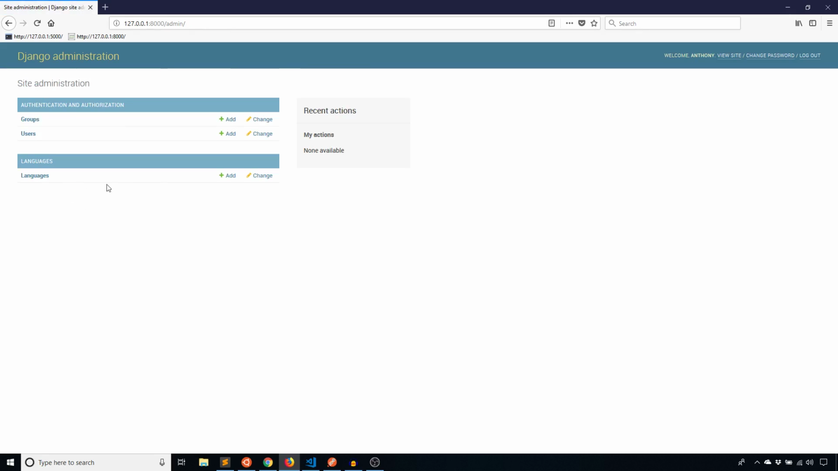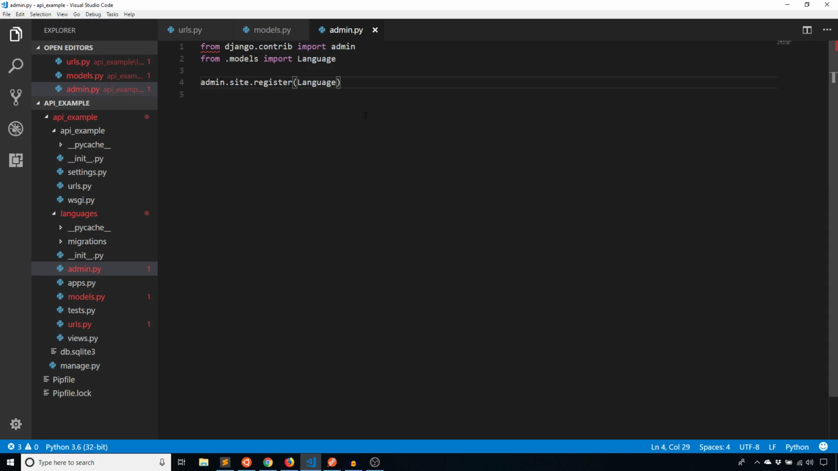And I'm not going to add anything through the admin dashboard because I want to use the API to take care of everything. So even though I could add a language here, I'm not going to do it because I think it's more instructive to see it through the API. So let's go back to my project.